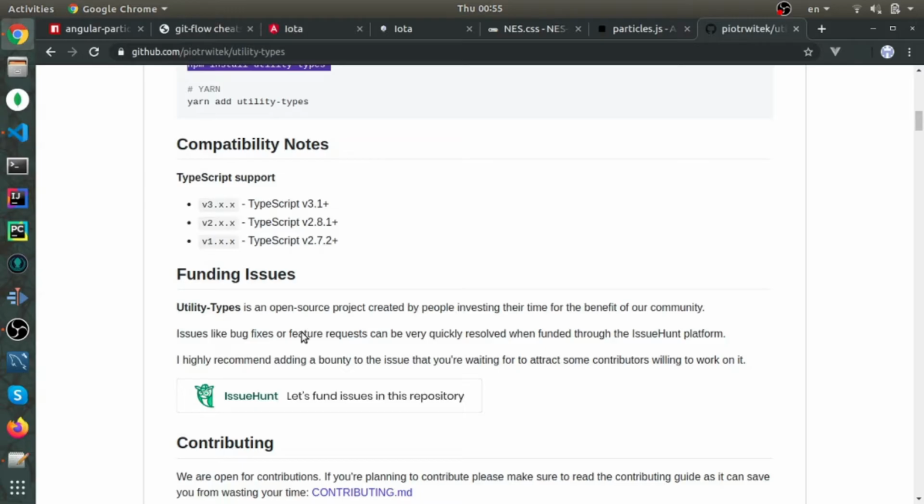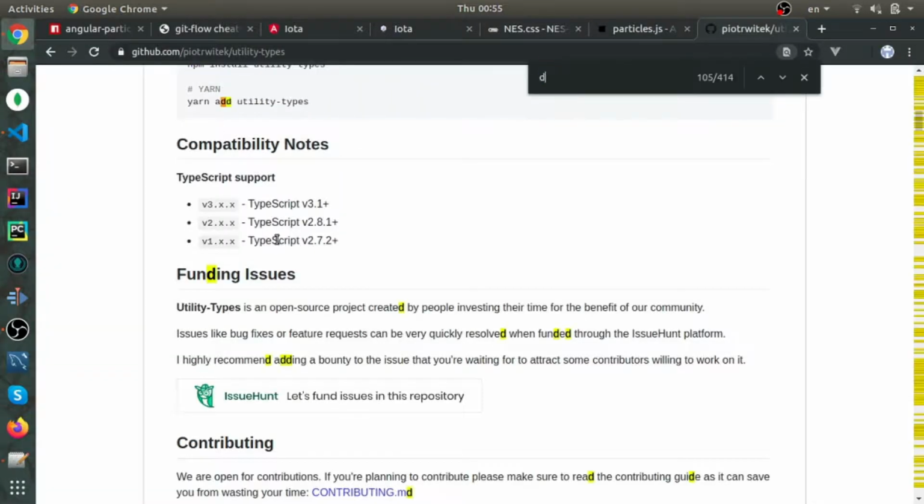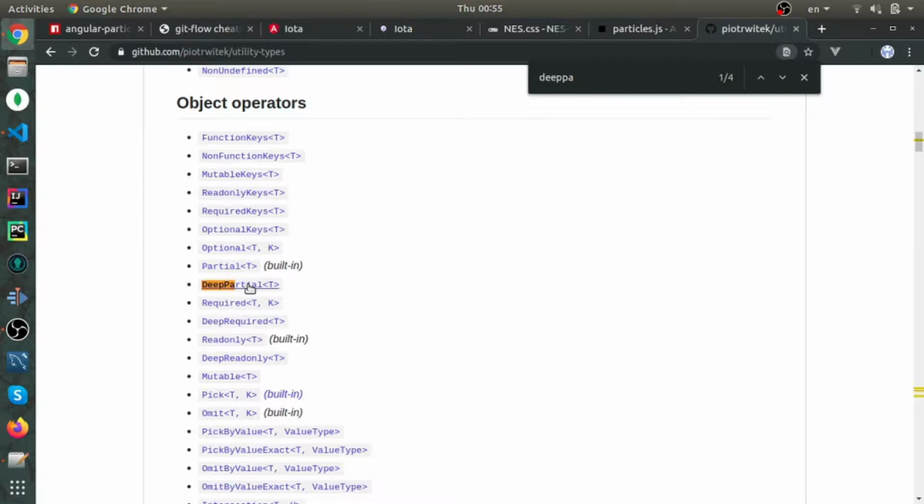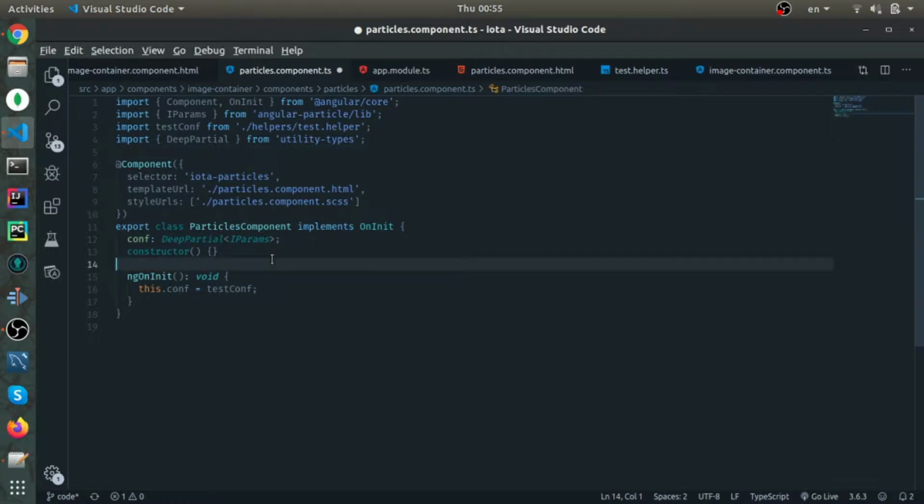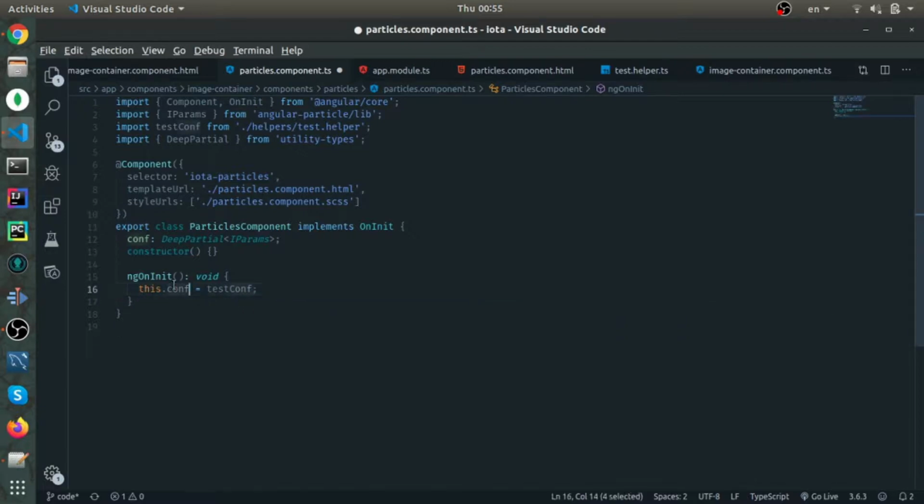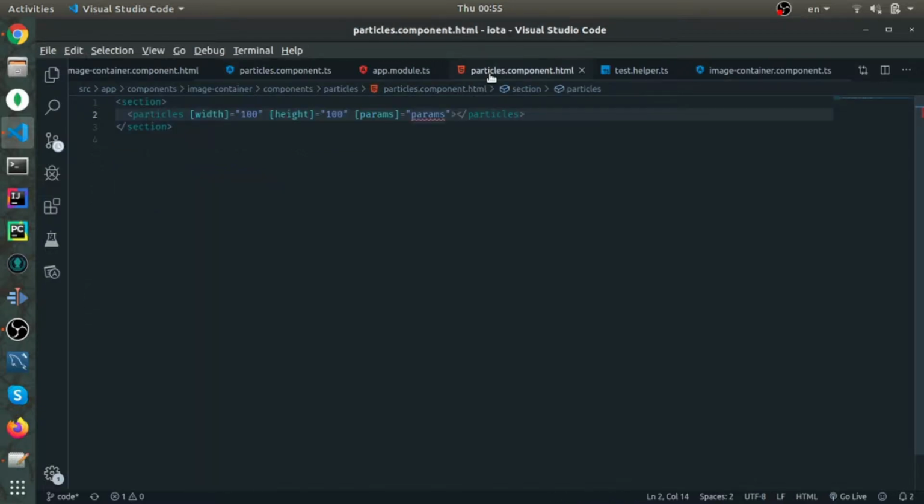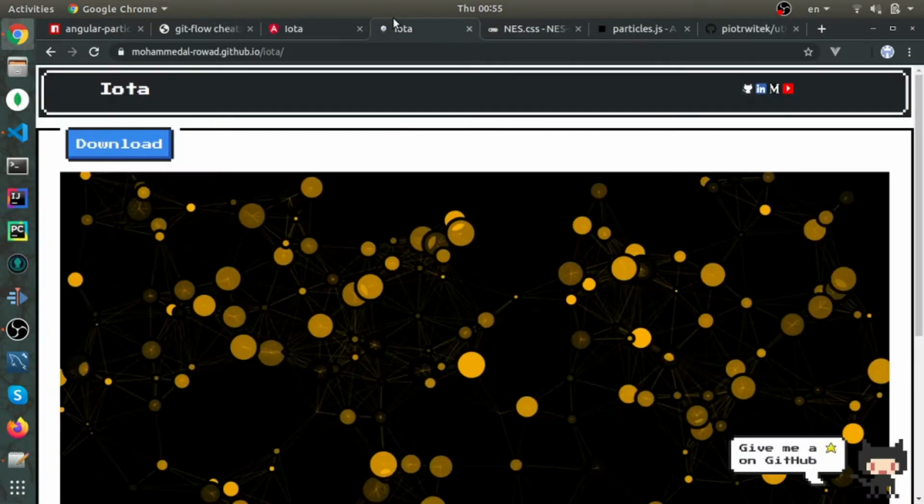So I think it got downloaded. Deep partial. I'll just see the import. VS Code is not helping me. So yeah, now it works, and we have autocomplete, which is really cool. Okay. So if we go inside the particles HTML and replace the params with the conf, we should see something similar to this one. I hope.